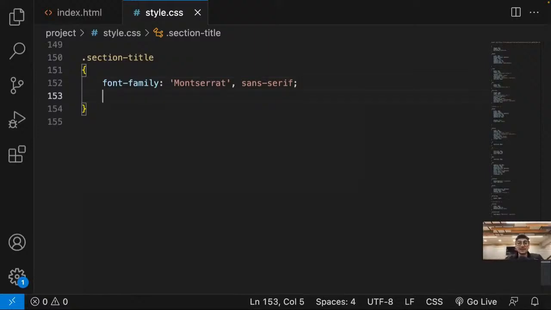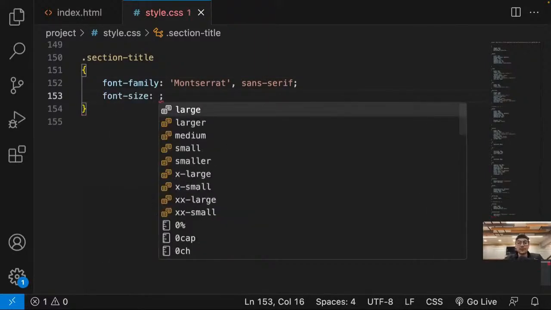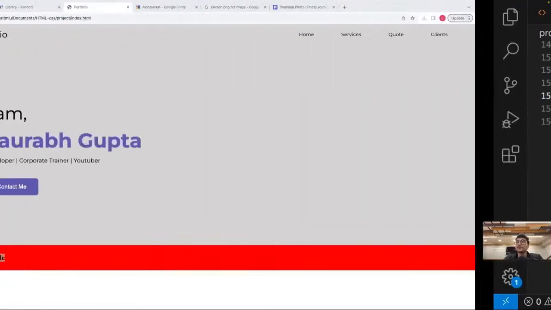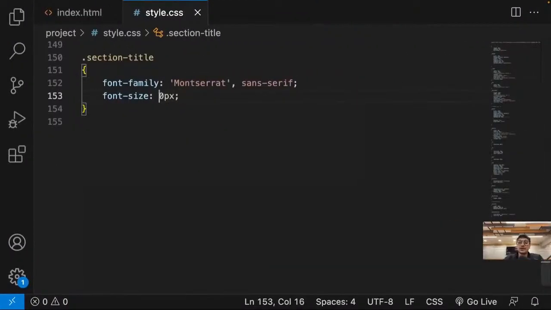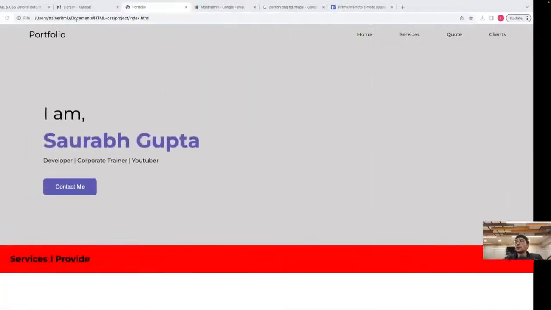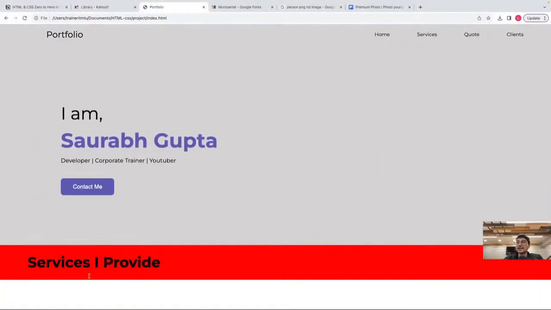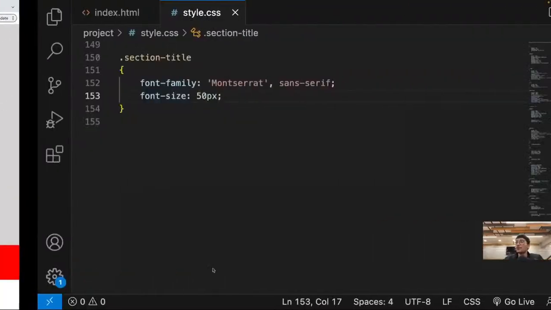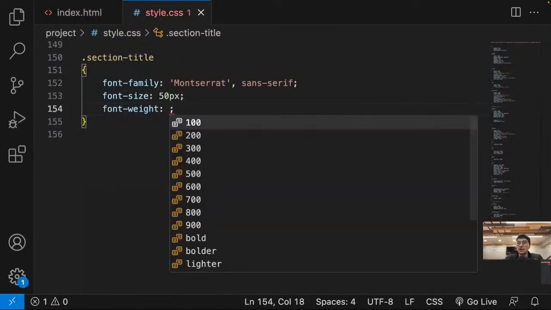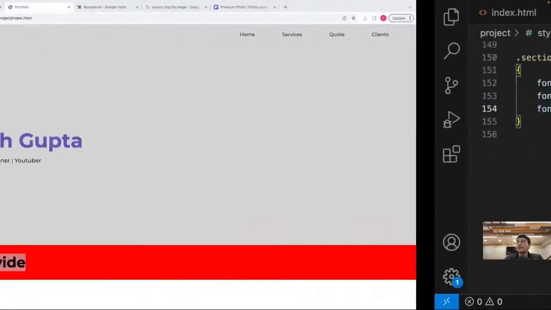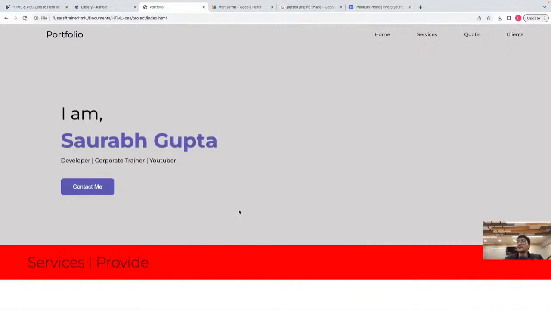So font family this, and font size of 30 pixels. A little more size maybe. I'm just trying to make it look a little more minimal and aesthetic. Now I don't want it to be bold. I want it to be thin. So font weight of 200. And see, now it's a thin font. This is what I wanted.